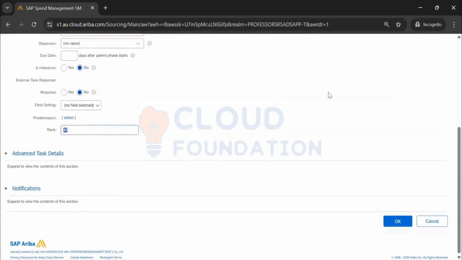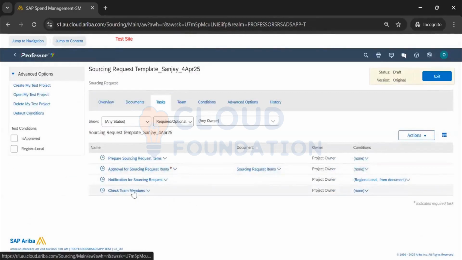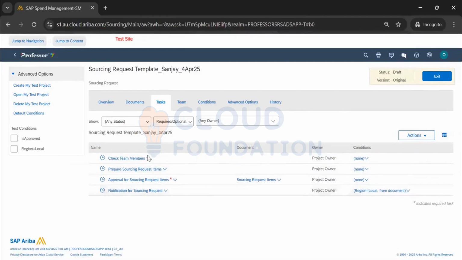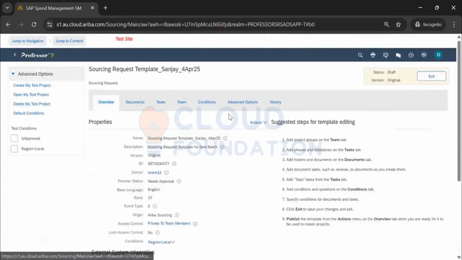Currently the ranking is parity, so that will be positioned as a fourth task. I'll click OK, create check team member. However, this I want to be the first, so I'm going to drag and drop. Now, if you verify the task, the ranking is adjusted automatically, with the others having the lower rank. Now I am good with my template.